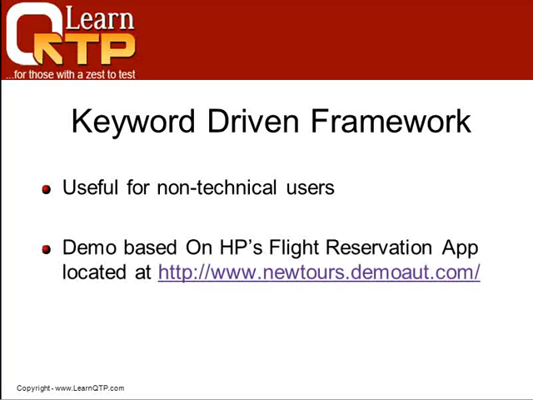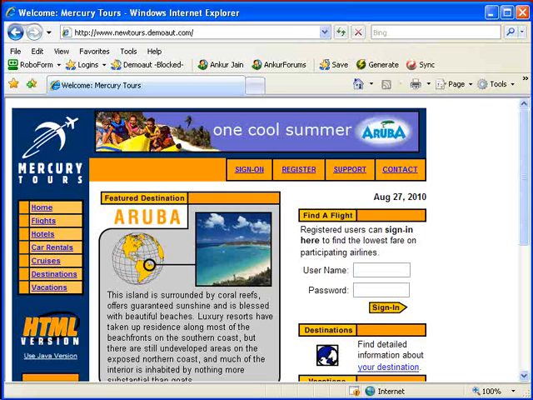For this demo, we have used HP's flight reservation web-based sample application. This is the application we are talking about, and that is located at neotours.demoaut.com.